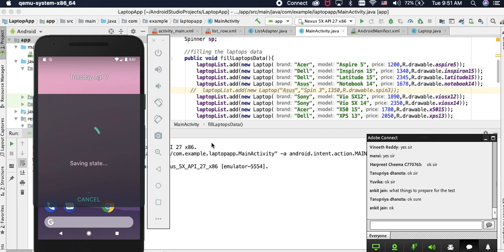We have taken many things. The normal GUI with text views, edit text, button, and radio button, checkboxes, spinner, two spinners, list view with a spinner, which we are going to do now. So we have a lot of things.